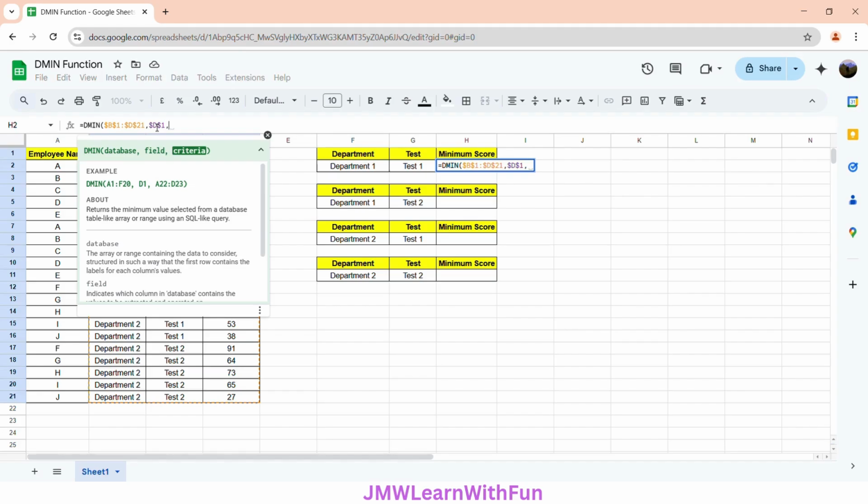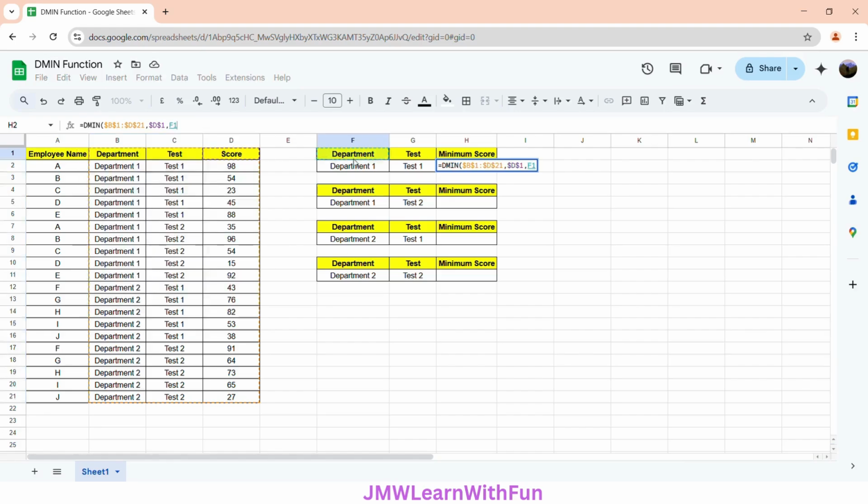Comma, criteria. For the first case, the criteria is department should be Department 1, and the test should be Test 1, so the criteria is F1 to G2. We will not lock this range, because we want this range to change when we copy the formula from the H2 to the H5, H8, or H11 cell. Let's close the bracket. We see that the minimum score the employees of Department 1 scored in Test 1 is 23.